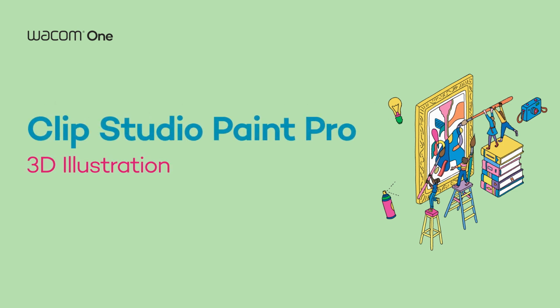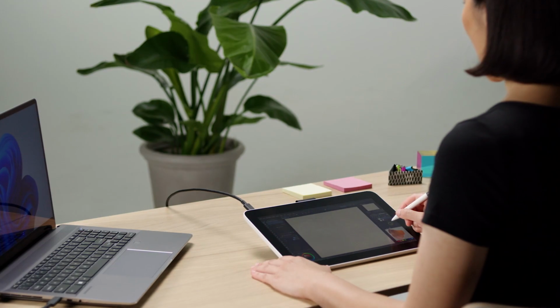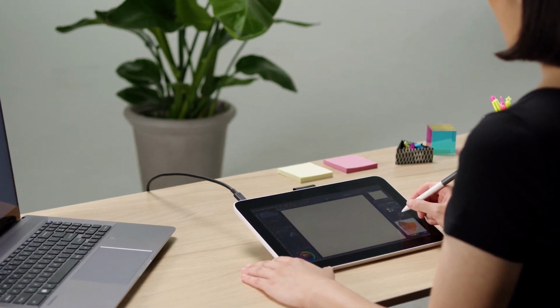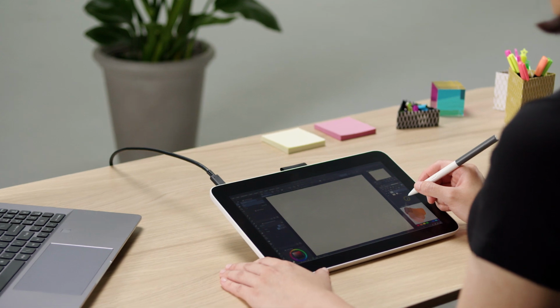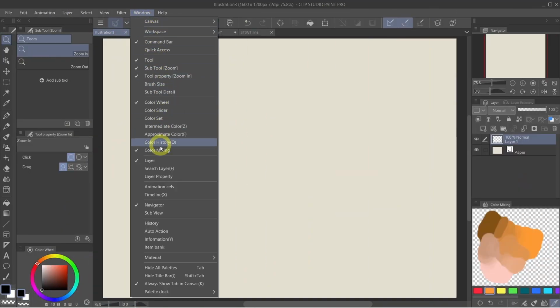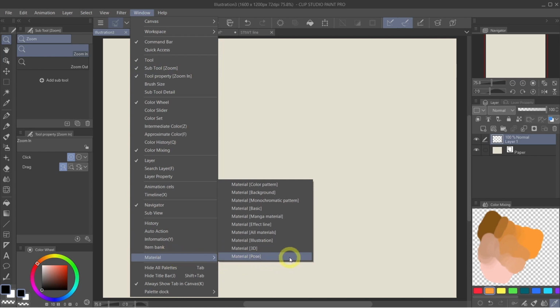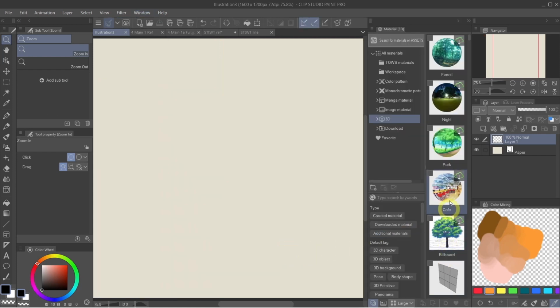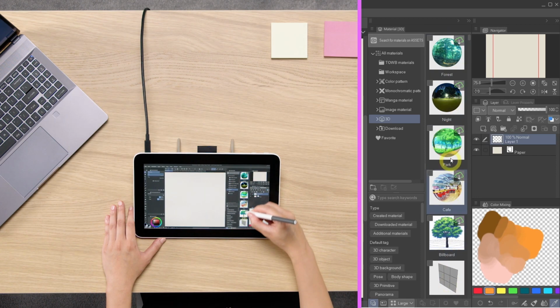Everyone! In this chapter, we're going to cover a feature that I use the most in CLIP Studio Paint, because I not only use it for digital art, I use it for my traditional art. Let's go to Window, on the top, and Material, then Material 3D. This is going to open up the Material folder within your Material palette.